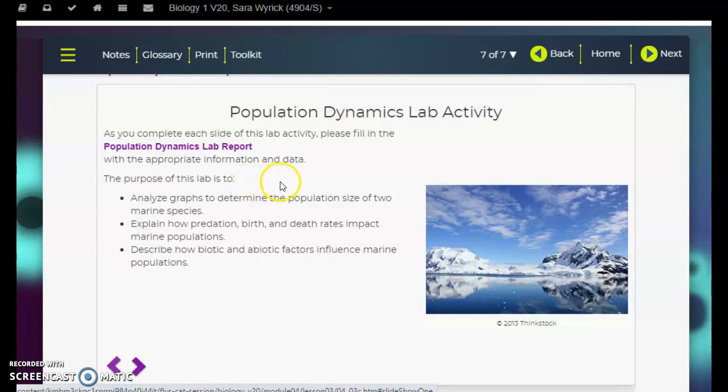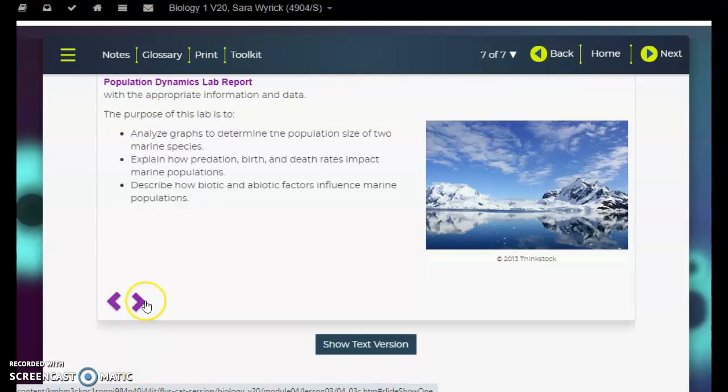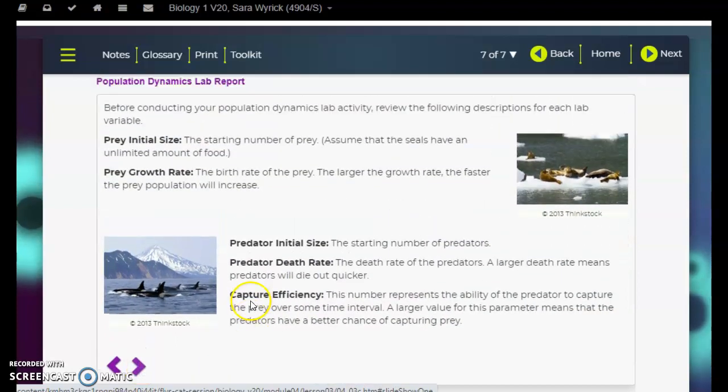The purpose of this lab is to analyze graphs to determine the population size of two marine species, explain how predation, birth, and death rates impact marine populations, and to describe how biotic and abiotic factors influence marine populations. So let's go ahead and get started. So I'm just going to click the little purple button to go to the next slide.